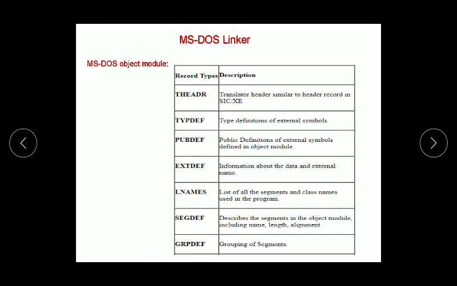Now this is a snapshot of the MS-DOS object module, very important. Try to remember this. Record types and description. The THEADR, translator header, is similar to the header record in SIC/XE. It is the record of the MS-DOS linker whose functionality is similar to the header record of SIC/XE. I think you remember the header record of SIC or SIC/XE. What does it contain? Letter H followed by starting address followed by length of the entire object program.